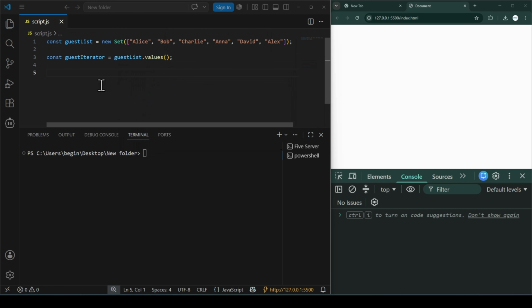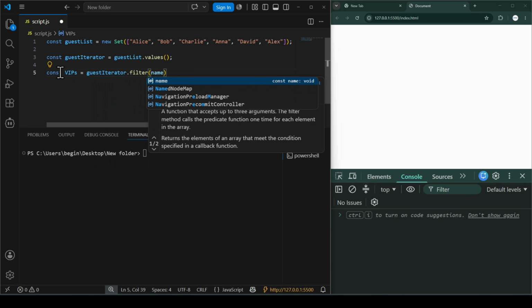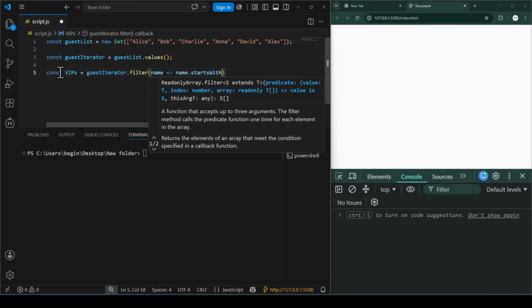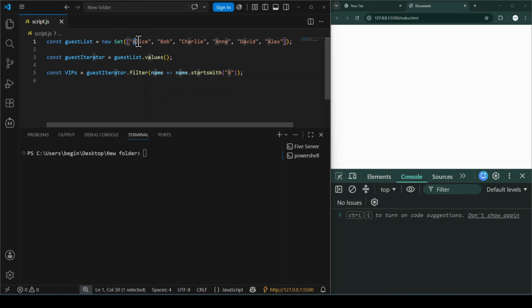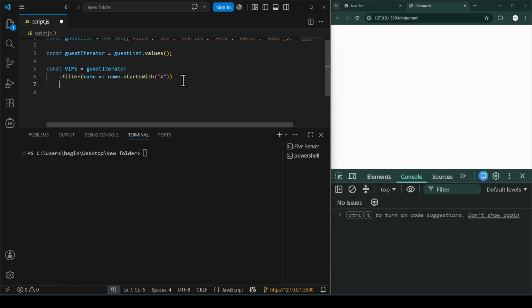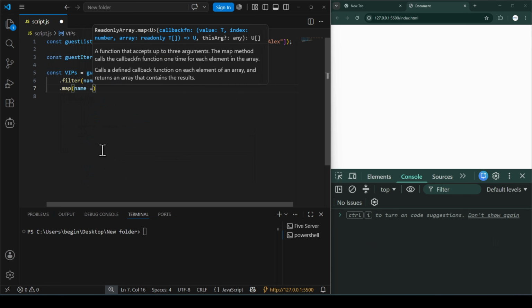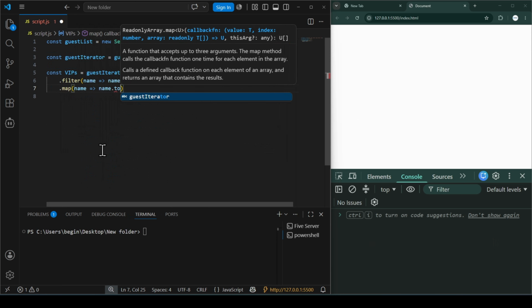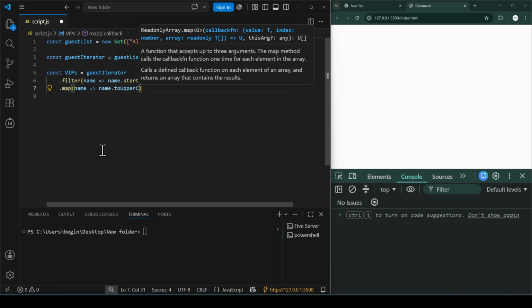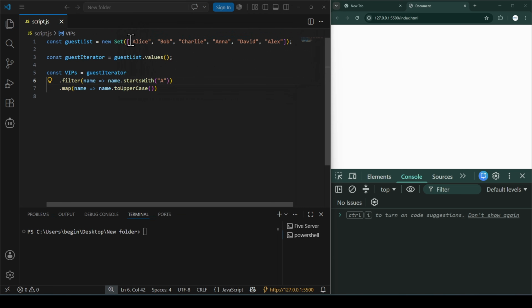Now we start chaining. We open a new variable called VIPs and we immediately type filter to check if a name starts with the letter A. Alice will pass this test, but Bob is dropped instantly. Right after the filter, we type map to convert the matching names to uppercase. So Alice transforms into capital letters on the fly.